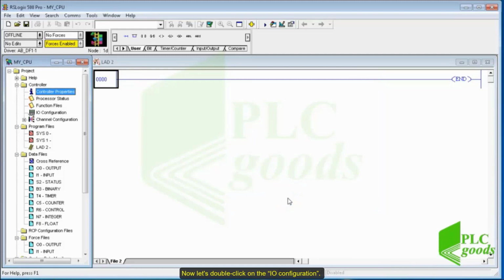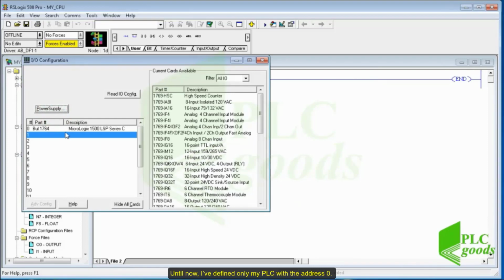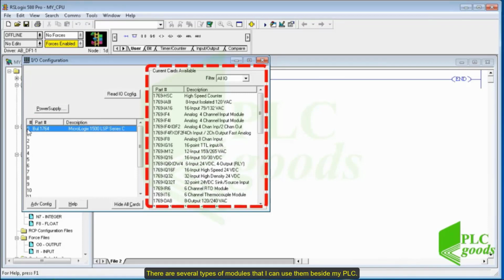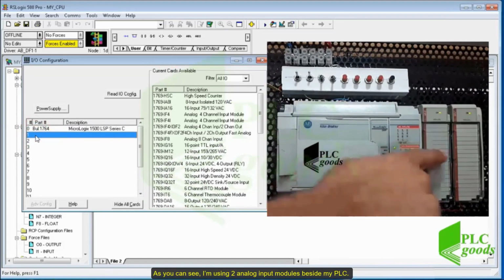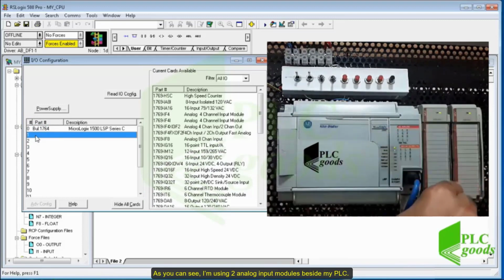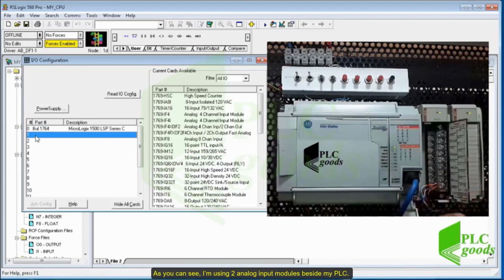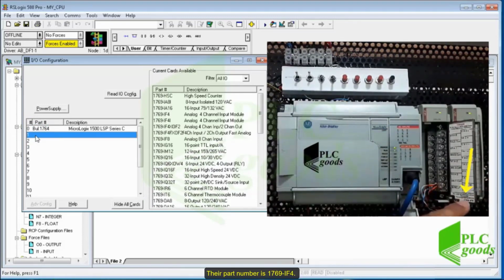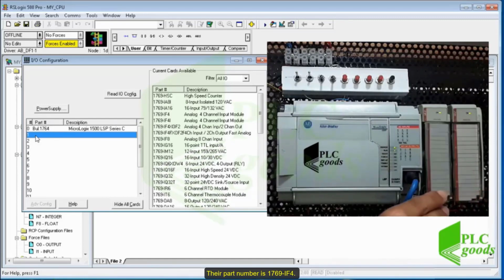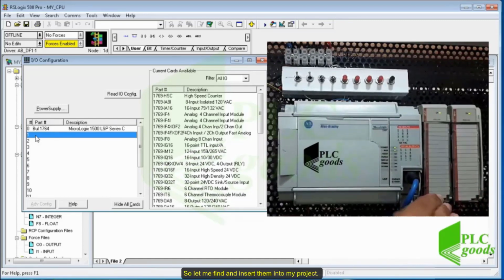Now let's double-click on the I/O configuration. Until now, I have defined only my PLC with the address 0. There are several types of modules that I can use beside my PLC. As you can see, I am using two analog input modules beside my PLC. Their part number is 1769 IF4. So let me find and insert them into my project.